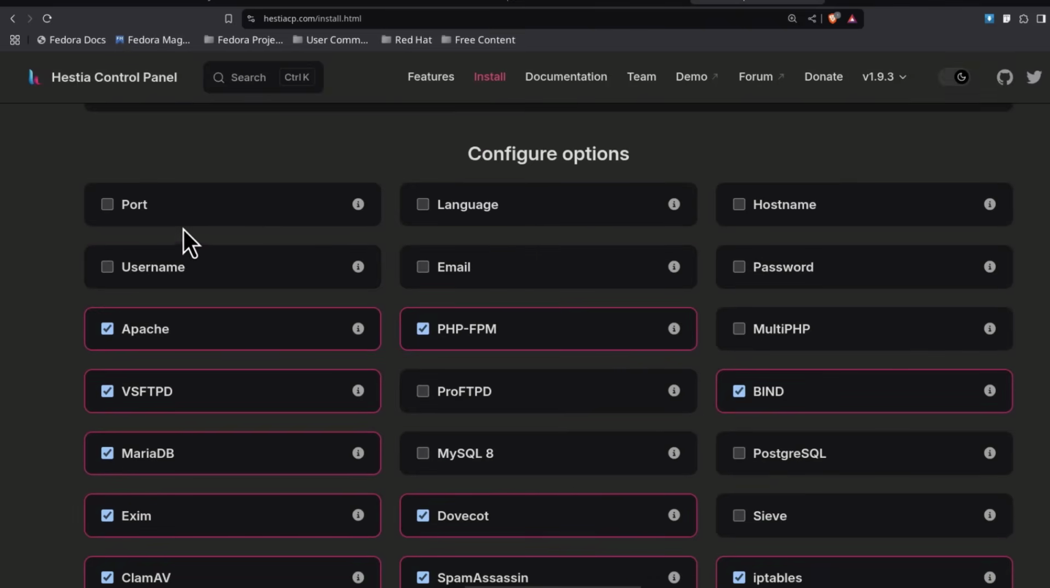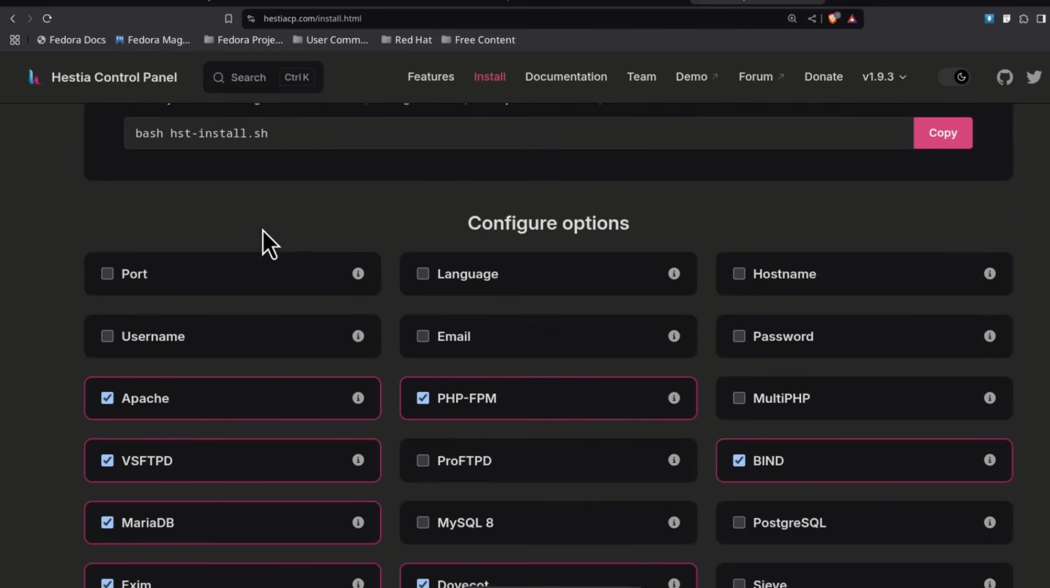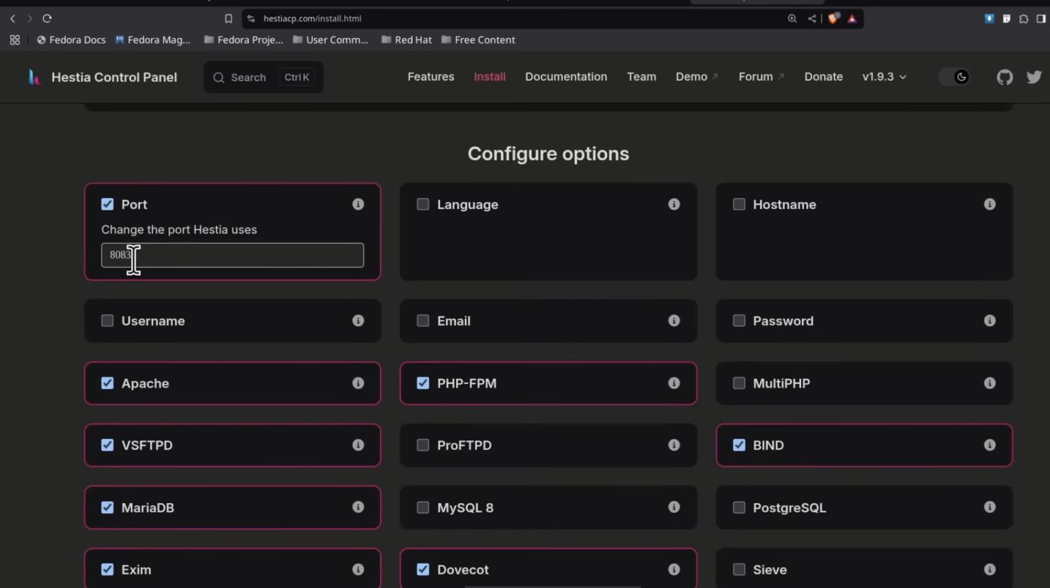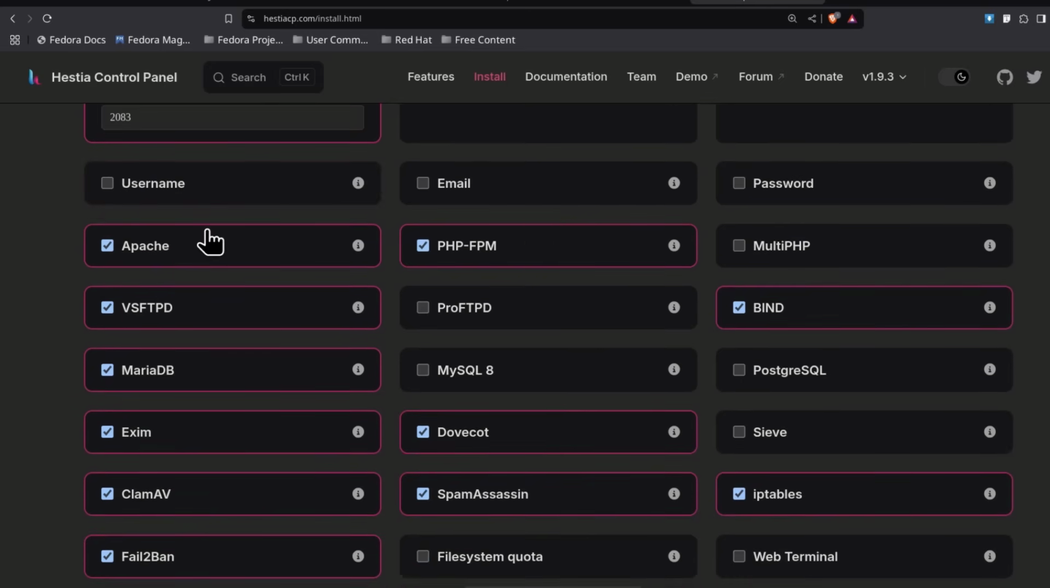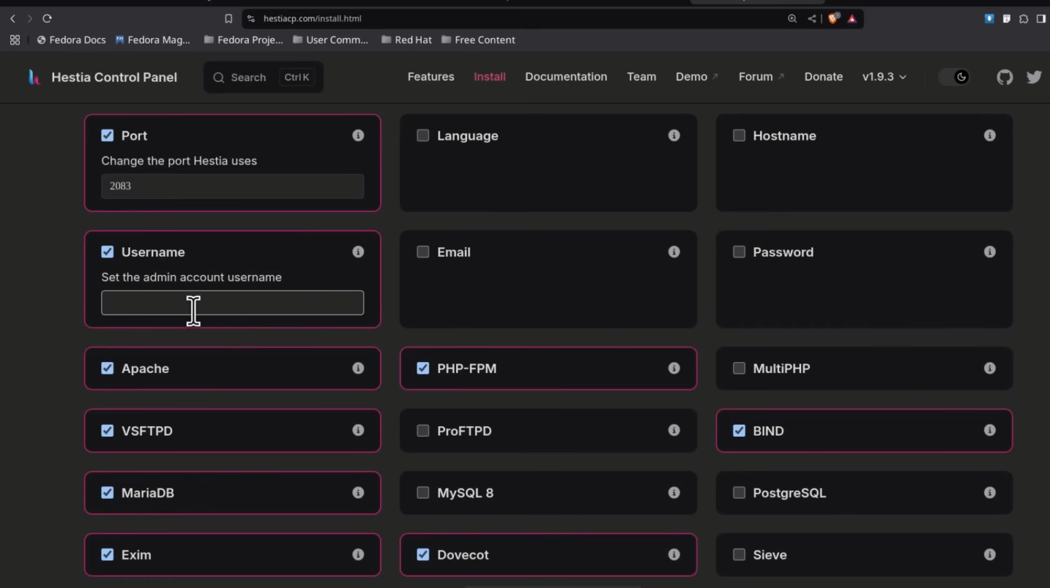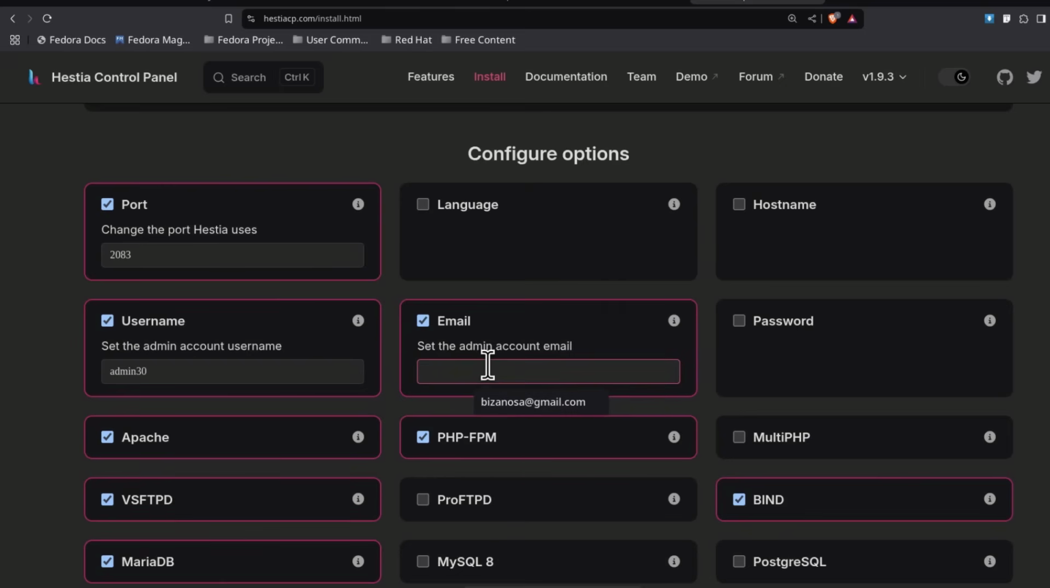So when you are installing HTTP, you can change the ports, and I always recommend you change the port to something that can be used through Cloudflare. And now this is a really nice new feature that I see Hetzner has added here. You can change the admin username for your account. I'm just going to use admin30. You can enter the email for the admin, sample.com.